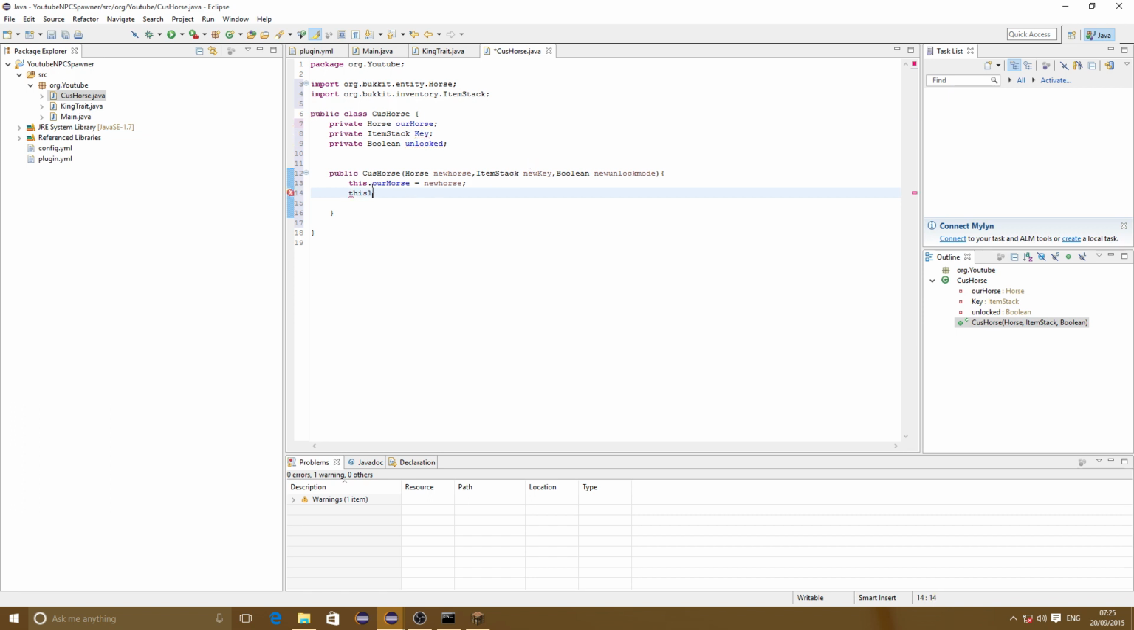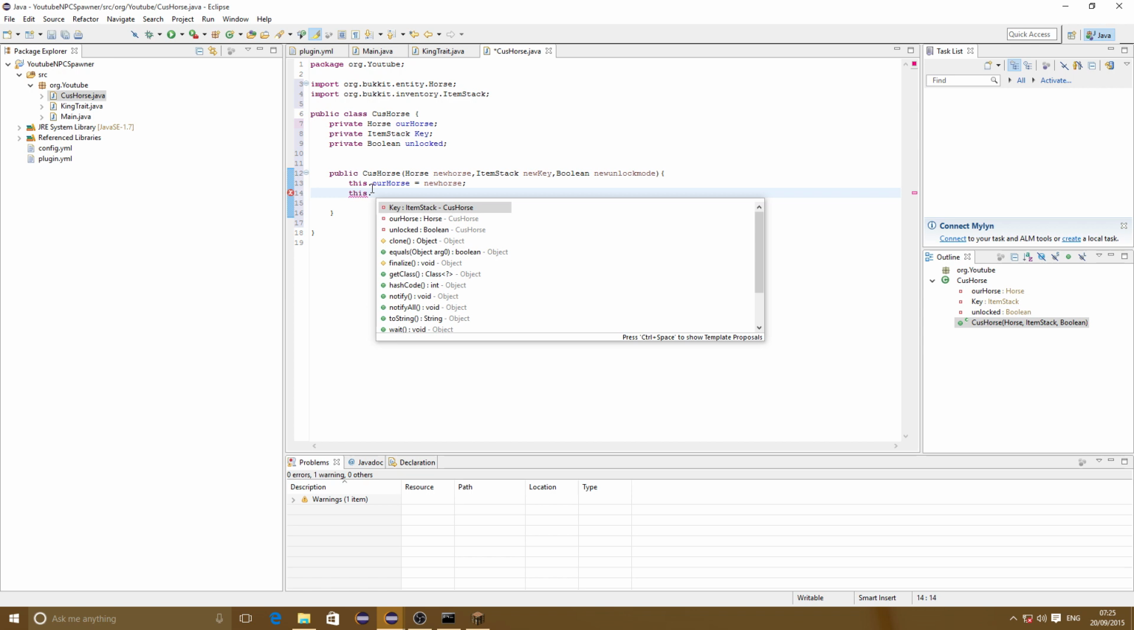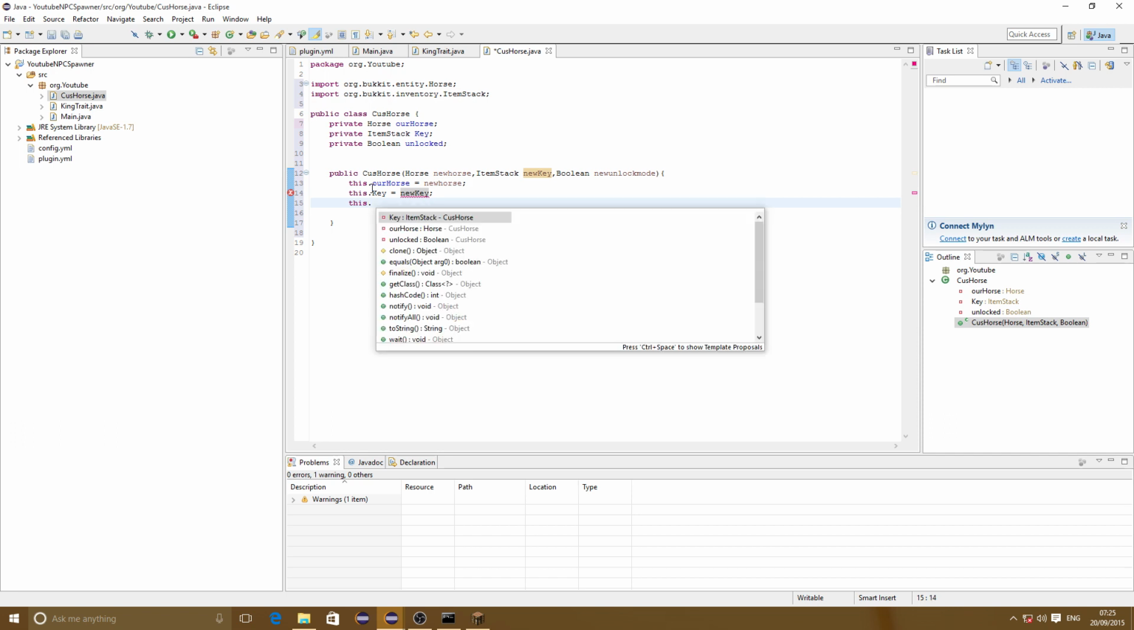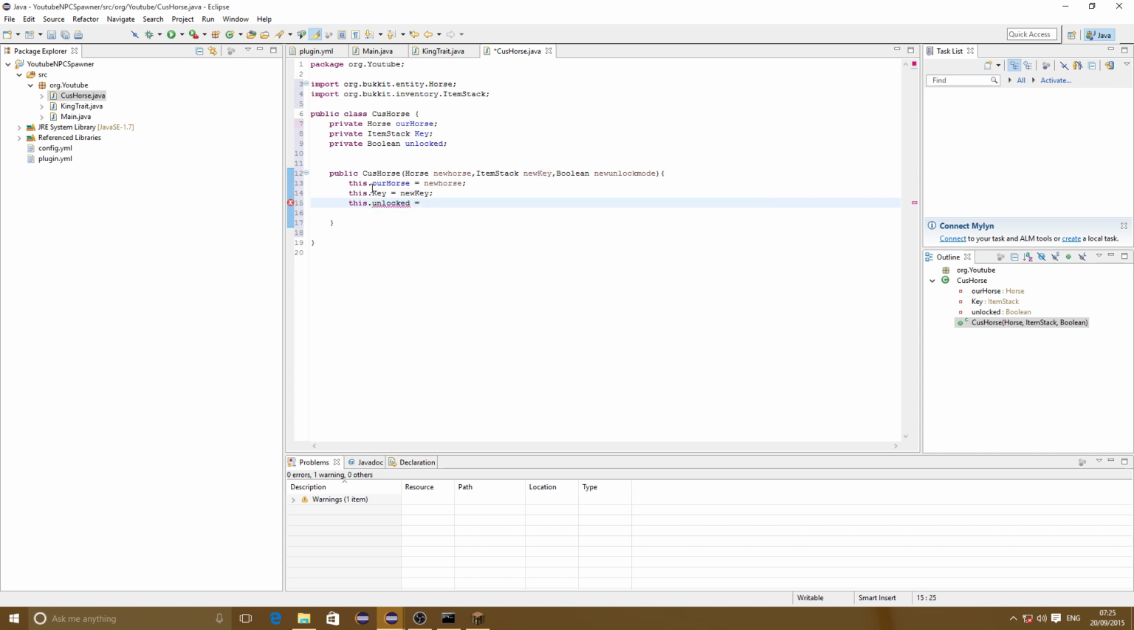So this key is equal to the new key, and this unlocked is equal to what we pass as new unlocked mode. That means if we want it to be unlocked or if we don't want it to be unlocked. On most cases it's not going to be unlocked, but it's just in case you want it to have unlocked. Okay, so we can just save this now. We can ignore these for now because it's not going to cause any problems at all.